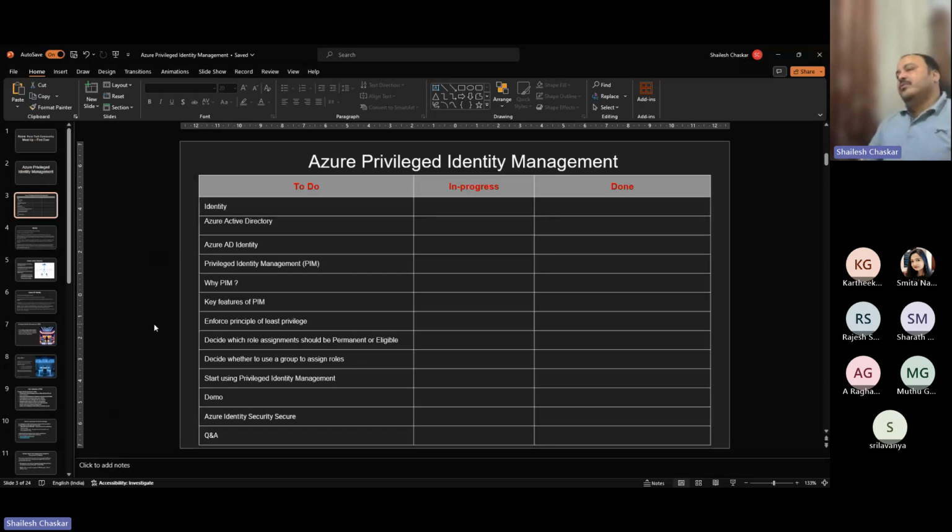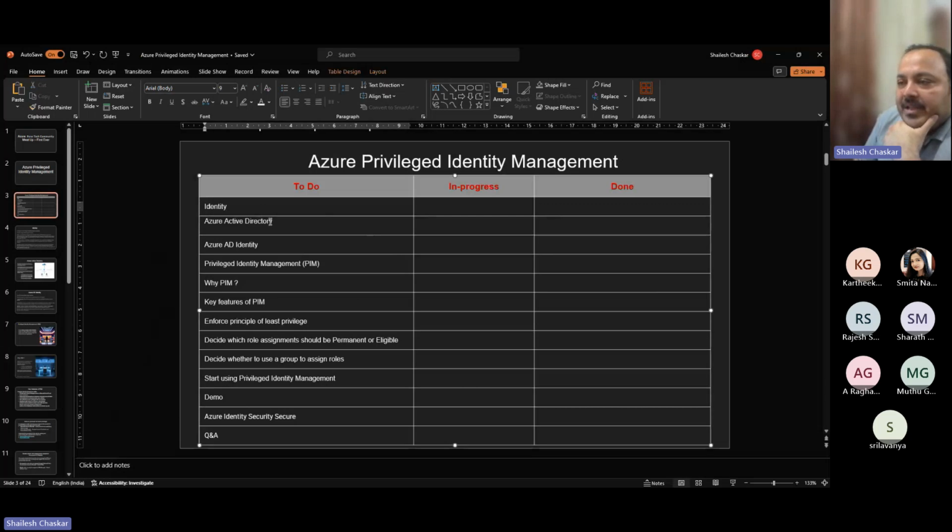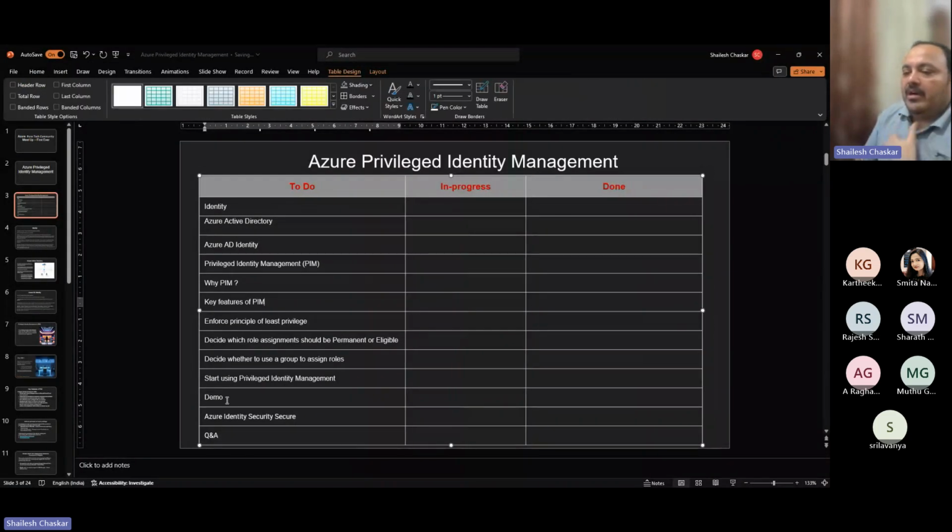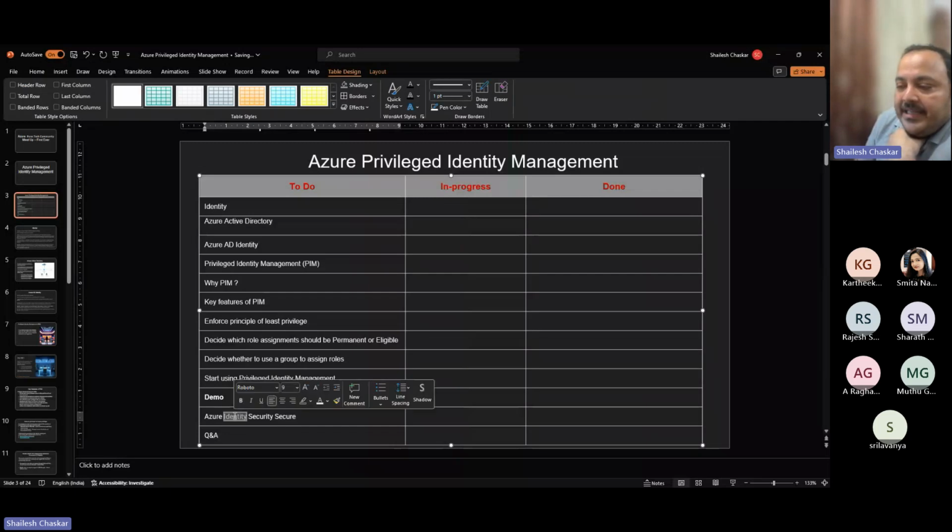This is the agenda that I'm going to cover today in the session. We'll talk a bit about what is identity, then go through Azure Active Directory, a bit of Azure AD identity, and then Privilege Identity Management, why we should use it, some key features, and some follow-up sections that we'll go through, and finally a demo. We'll try to make the demo as interactive as possible, and then some information about how you manage the identity security score, and a Q&A at the end.